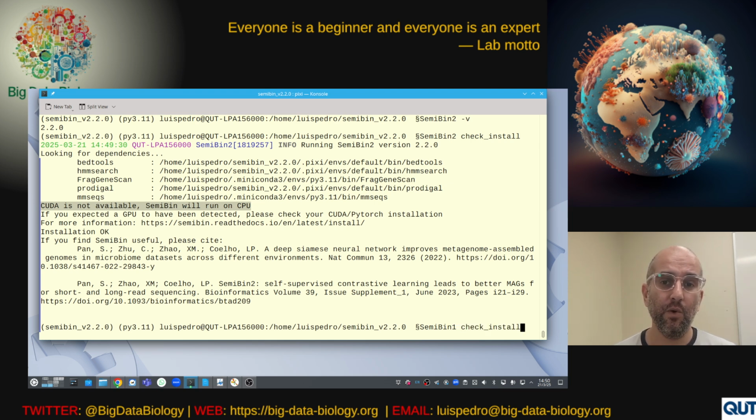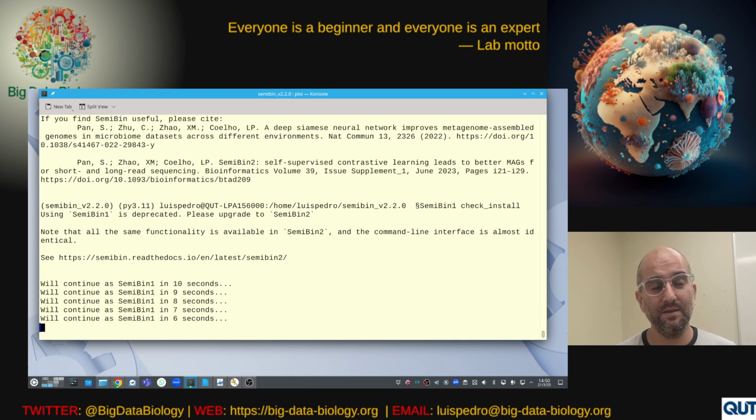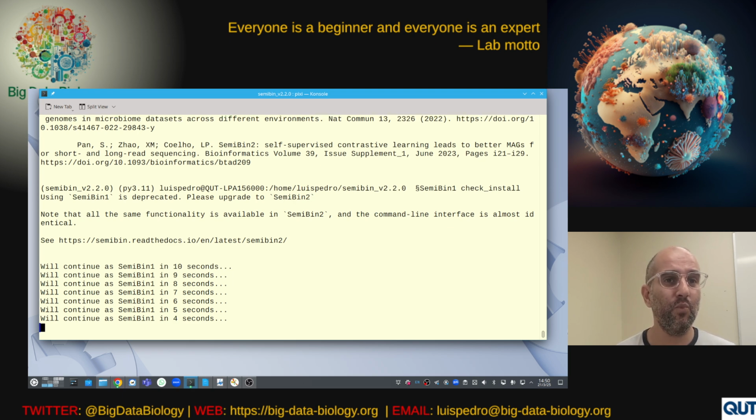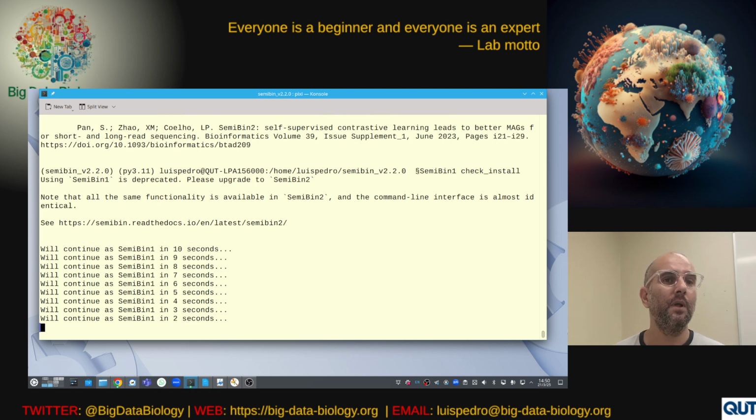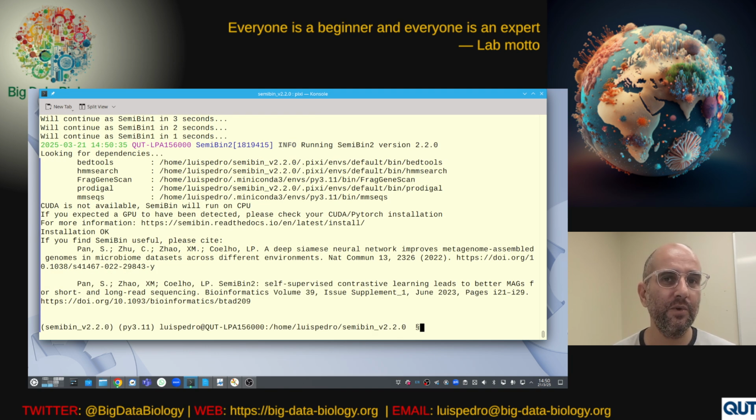Or if you have a very old script from back in the olden days, 2022, we still do provide this SemiBin 1, but we will stop doing this at some point. And right now we also have it just as an incentive system. It sort of waits for 10 seconds before, so that if you have a script that really has been working for you, that will keep working, but otherwise please do upgrade.